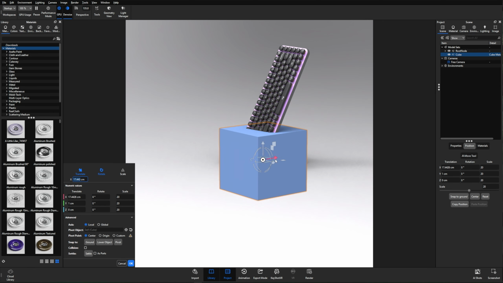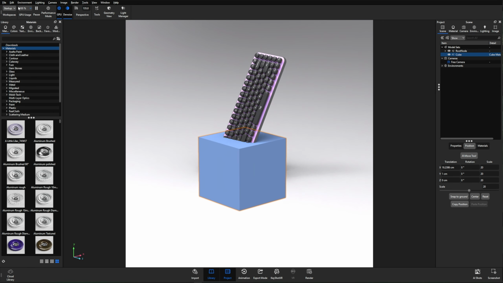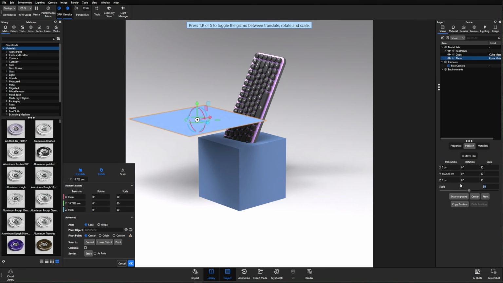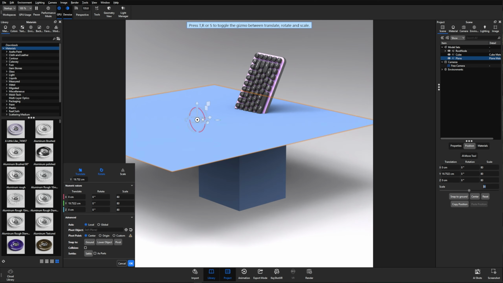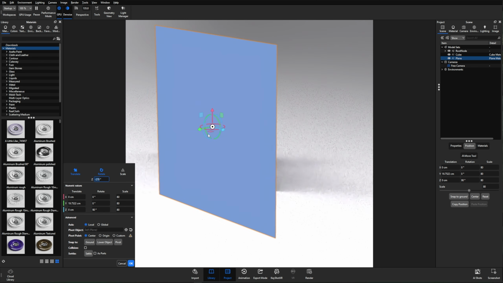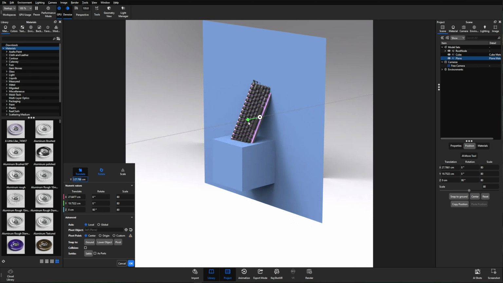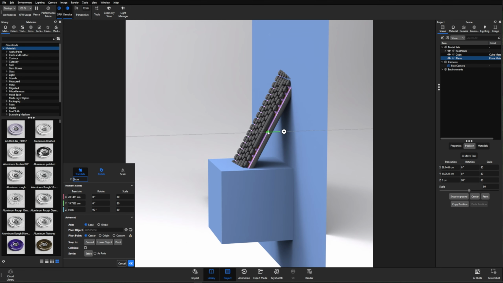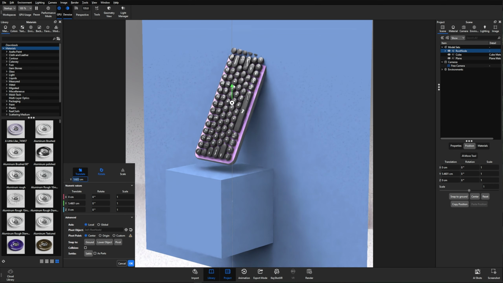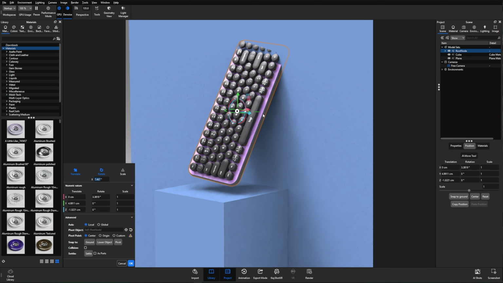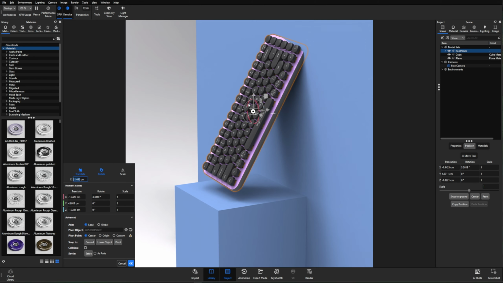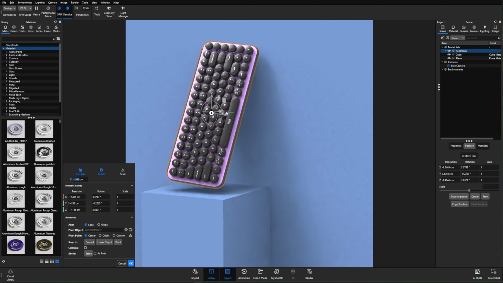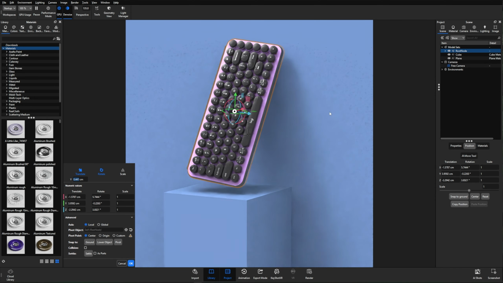Around 20 units works well. I will place the cube underneath the keyboard, and next I will add a plane behind the model. This plane will act as a background wall. I will push it slightly backward to create some depth. Now I will select the keyboard again, raise it a bit and fine-tune the rotation. The goal here is to make the keyboard feel like it's hovering above the cube, while also maintaining some distance from the background. This separation helps create better shadows and depth.